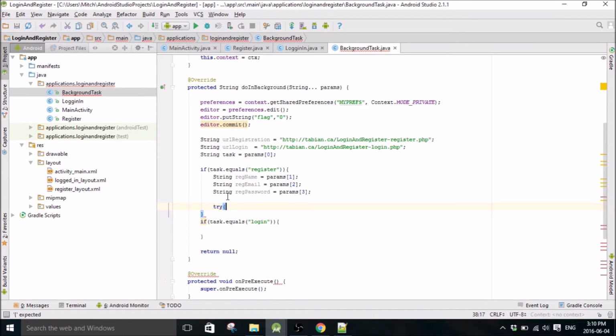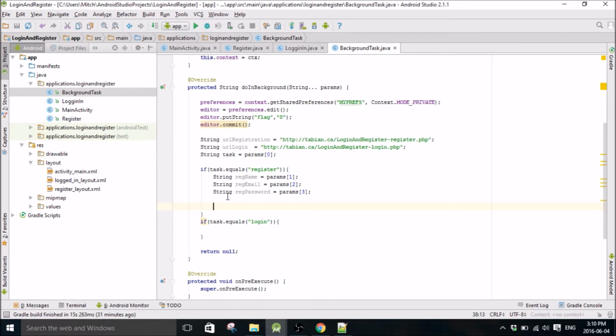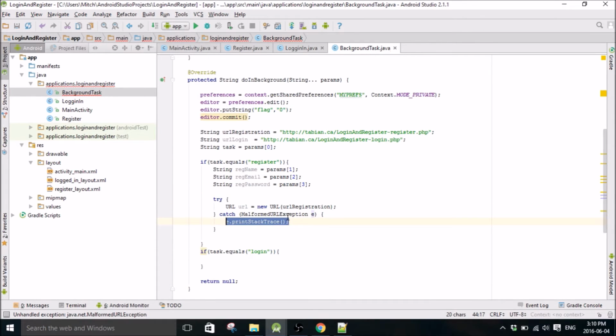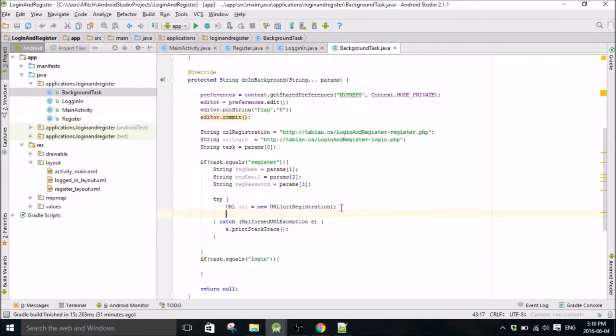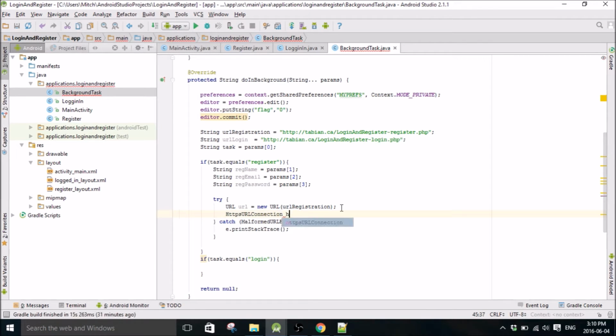So we need to have a try catch here. Actually, I'll just type it and then let Android do it for me. So URL. Probably going to go a little quiet here again because I got to think about what I'm doing. Not very good at thinking and typing. Why is this red? Yeah, so there's the try catch that I was talking about. So try catch, there we go. And then we need to make an HTTP URL connection.